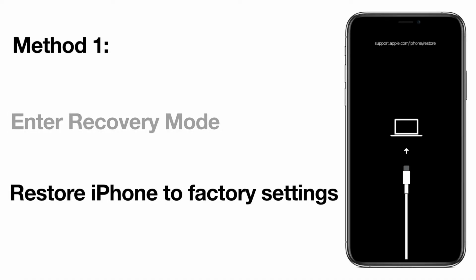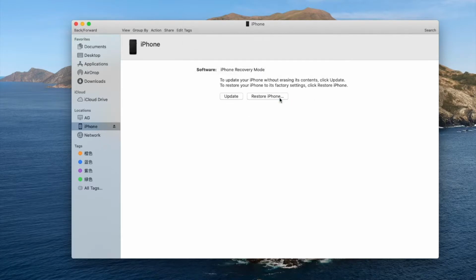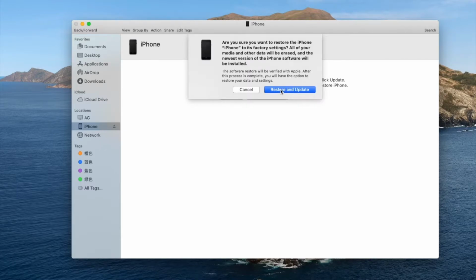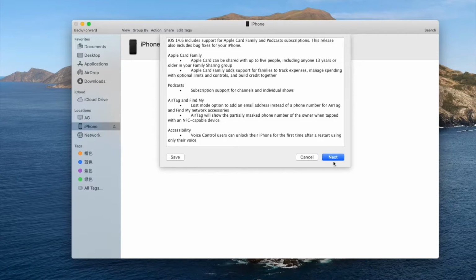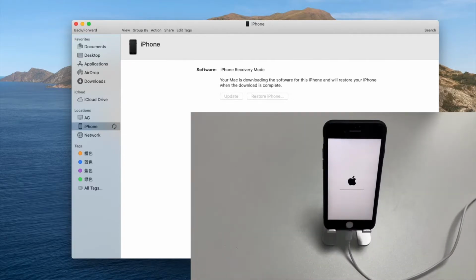Step 2. Factory reset your iPhone to remove the passcode. Now on your computer, Finder or iTunes will give you a message saying that there's a problem with the iPhone that requires it to be updated or restored. Click Restore, then click Update and Restore, and follow the prompts to initiate the process. Make sure to know that any current data will be deleted. iTunes or Finder will download the latest iOS update for the iPhone and erase settings and data.